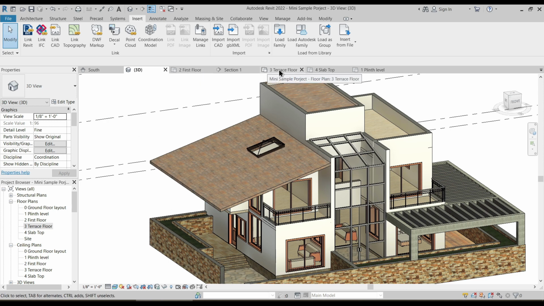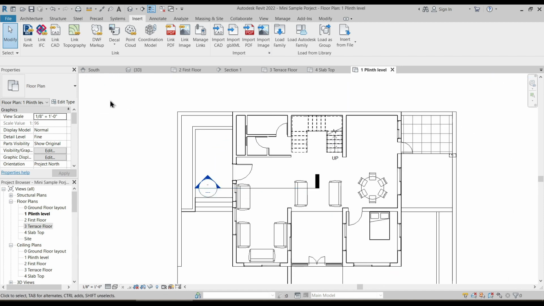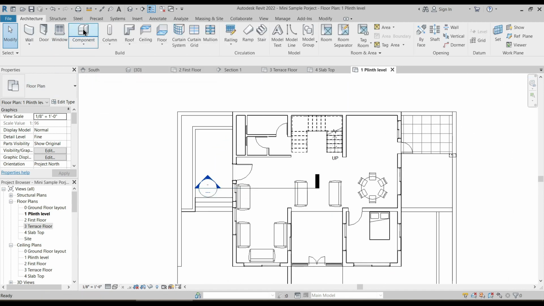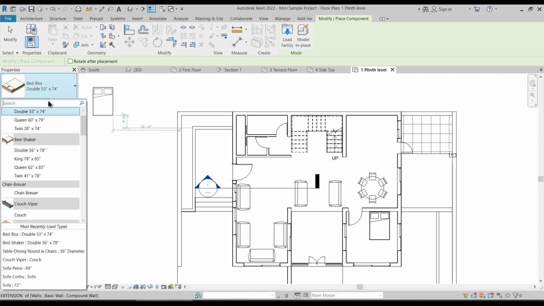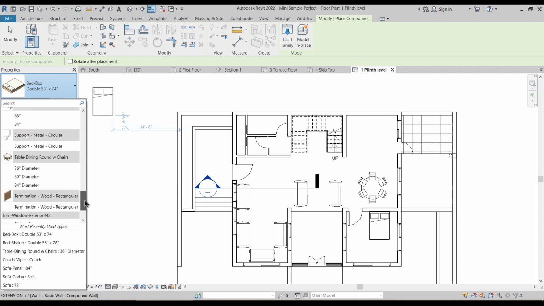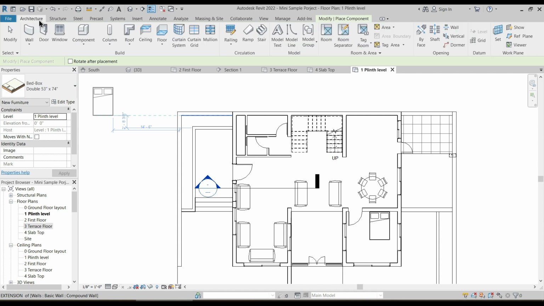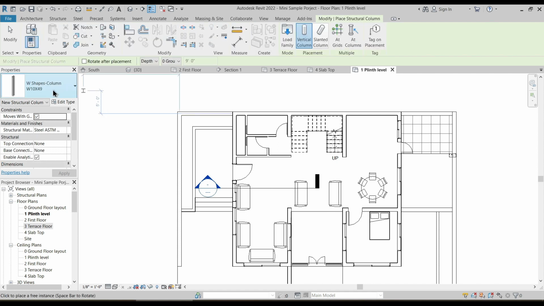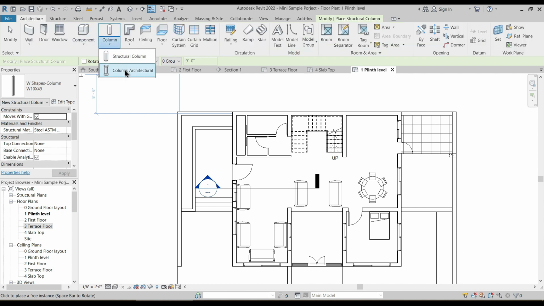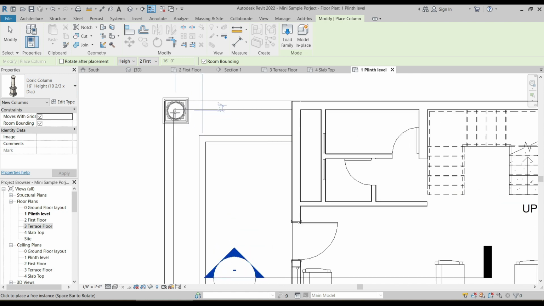Let me go to length level, and under column section, architecture and component, column component section, let me see whether I can find that column that we just loaded. It is not here, so probably it will be there in columns, and we don't have it there as well. And column architectural, and we have this particular column which we can add.